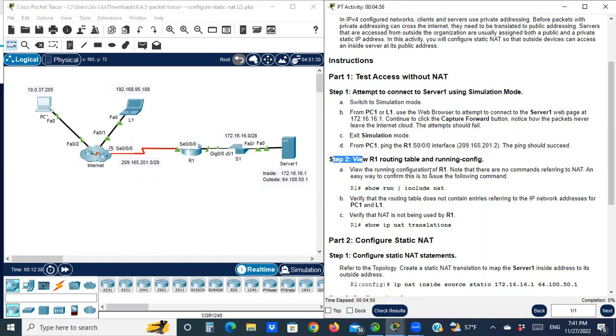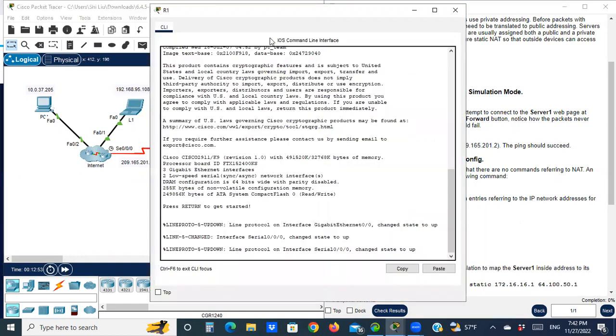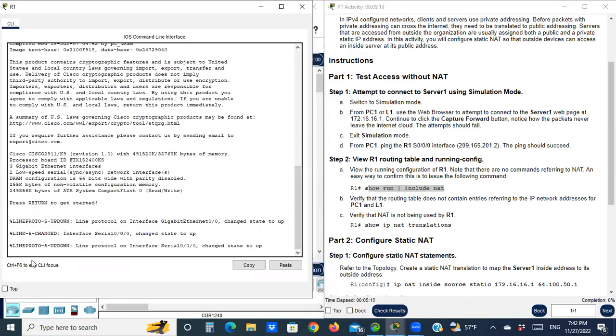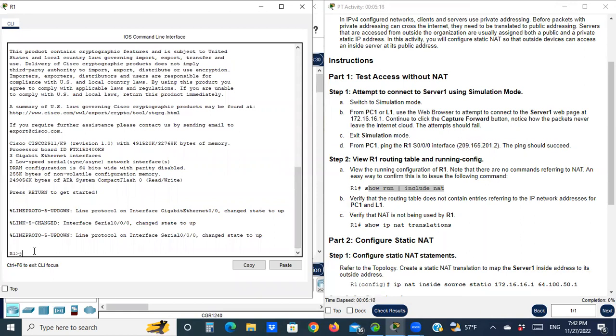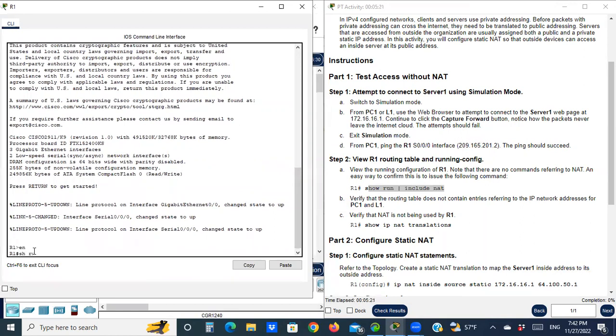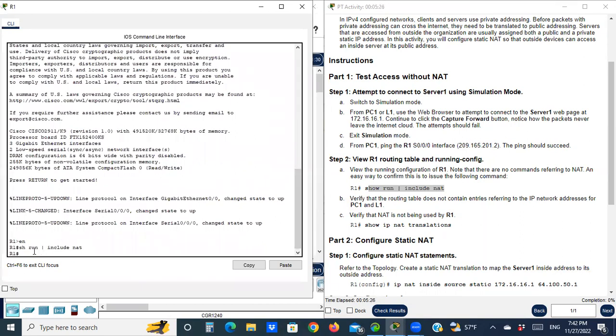Step 2, verify the R1 routing table and routing configuration. View the routing configuration on R1. Note that there are no commands referring to NAT. An easy way to confirm this is to issue the following command: show run | include NAT. Let's go to R1. Enable, show run pipe include NAT. Here, no commands referring to NAT show up.